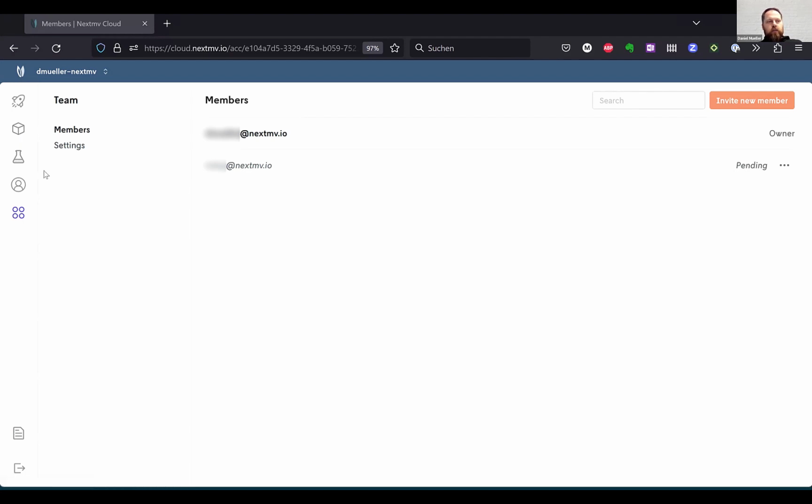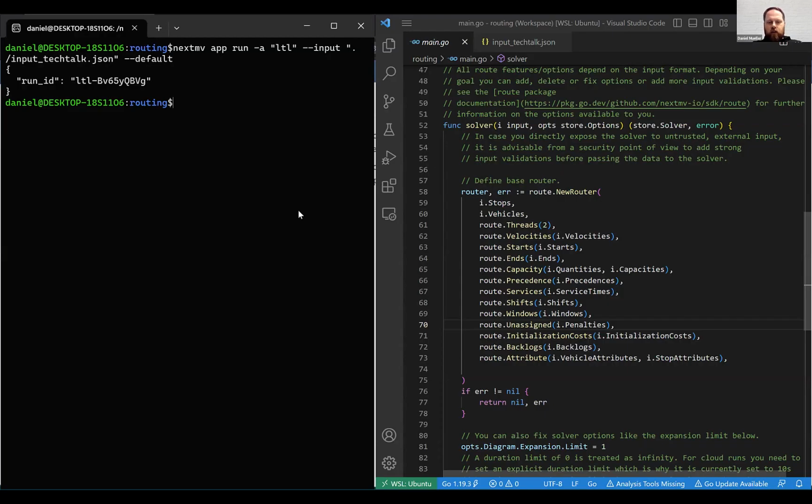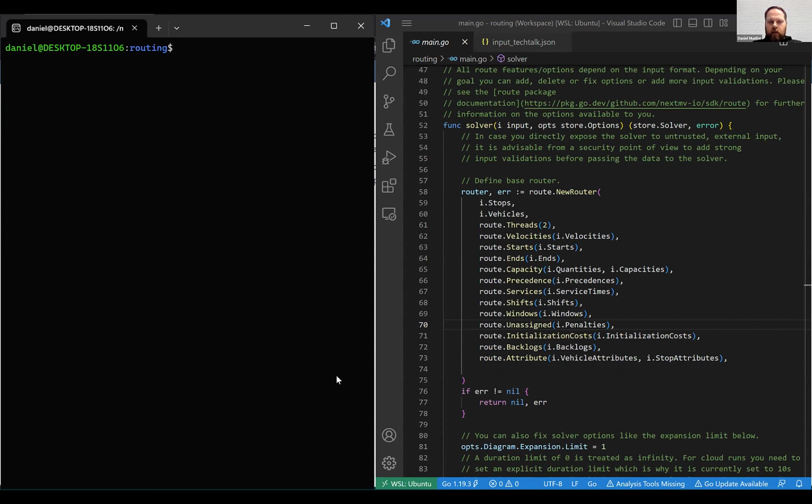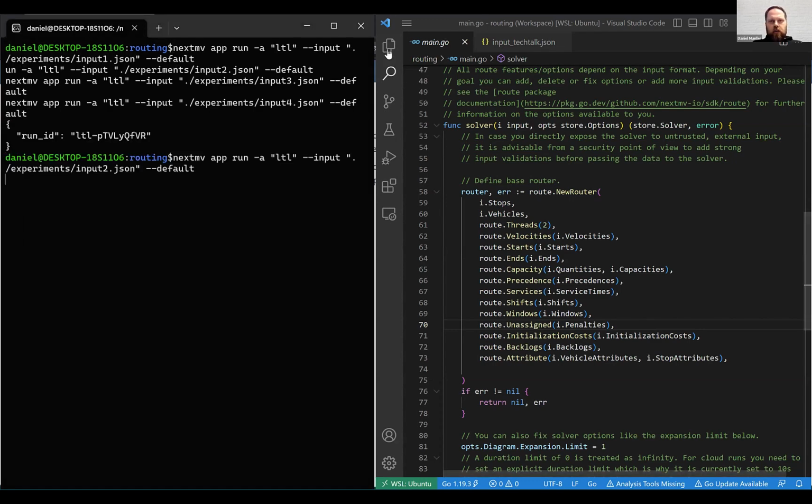And for that, we have a different feature now available called experiments. So you can use batch experiments here to run experiments on historic input data. And that's exactly what we want to do right now. And for that, first of all, I'm going to create some historic input data by running a couple of input files with our app right now. So let me just quickly start those. And in the meantime, I can show you what I'm running right now.